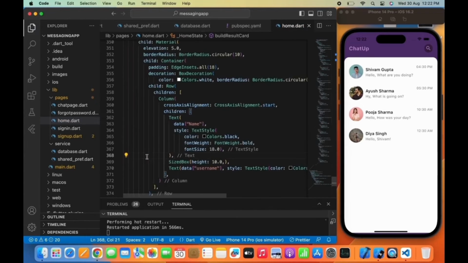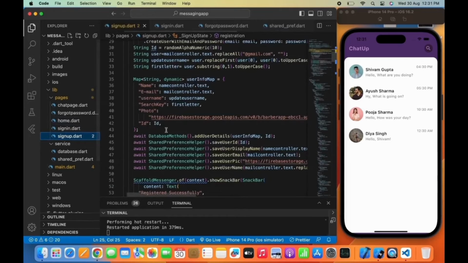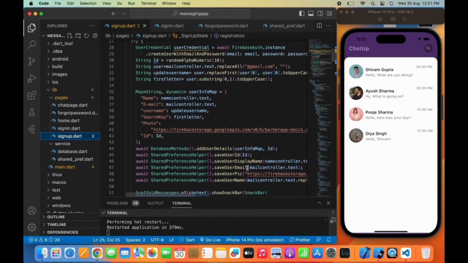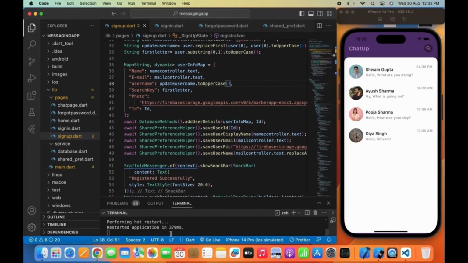I have made a small mistake. Basically, I want to provide the username in uppercase. So let me move to the sign up page and we will write updateUsername.toUpperCase. So it is done now.